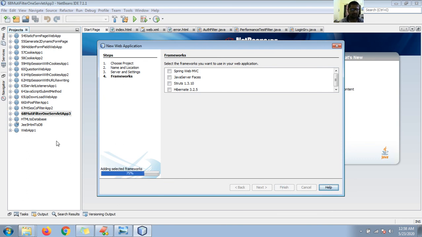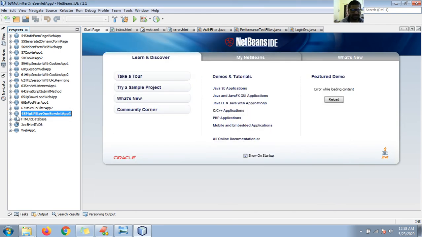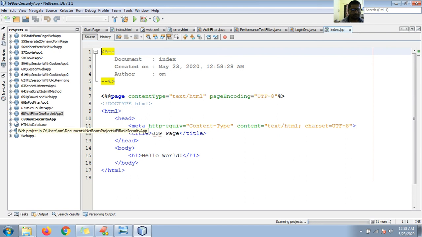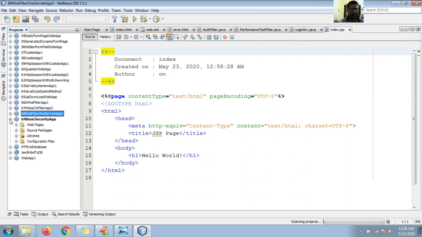Meanwhile, let it create. I don't want to use JSPs. I don't need any JSP here. By default, this will give you JSP. So you can see here web pages. On this web pages, you will find index.jsp. So I'm going to delete this JSP here.